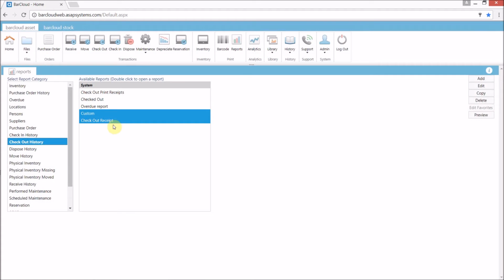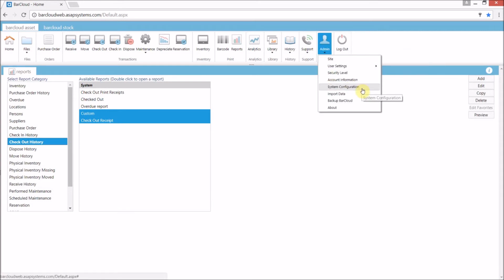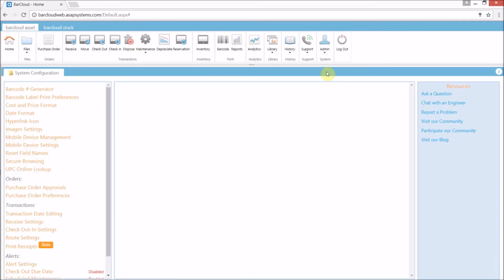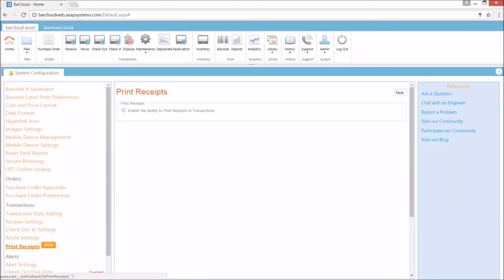Now that we have our report created, let's see how we can assign this new report as the checkout receipt. We'll first navigate up to the Admin menu, go into the System Configuration. Next, locate Print Receipts on the left and select it. And now, enable the checkbox that says Enable the ability to print receipts in transactions.